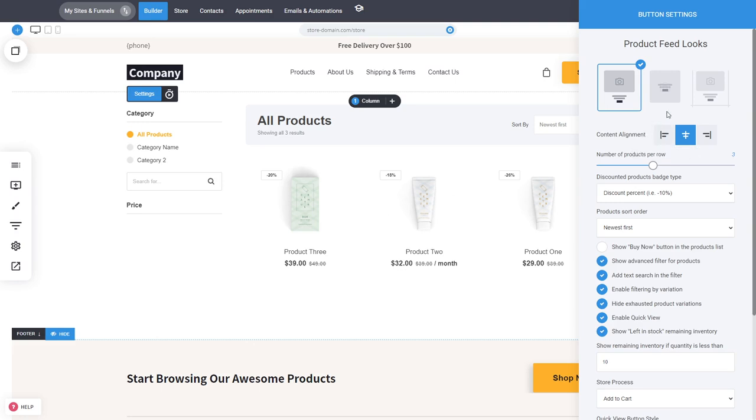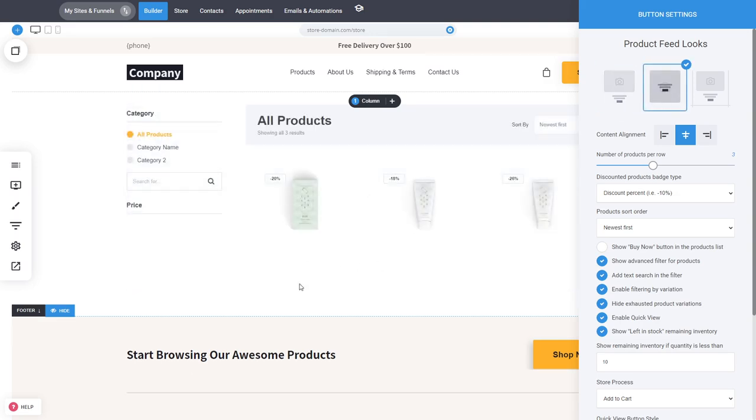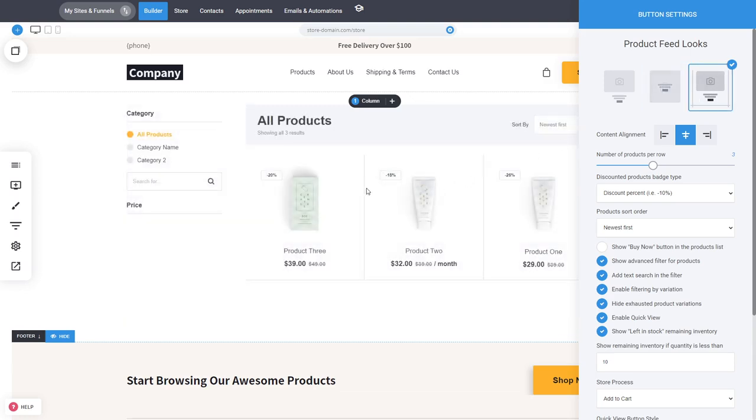Now, here you have three options again for layouts. So you have here the option for this layout of the product showcase. Then you have the option where the information will show when you hover the images, and you have this one with the border. So let's keep this one for the example.